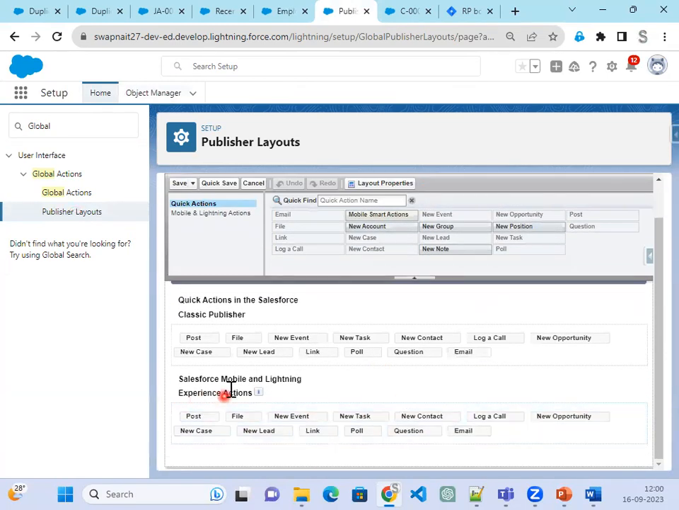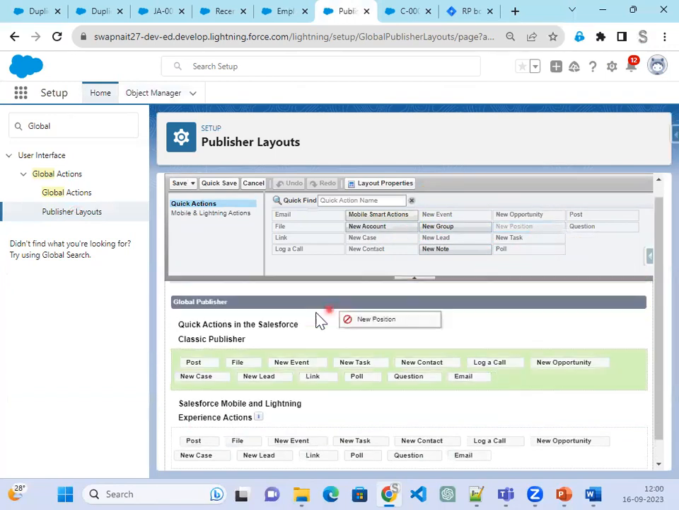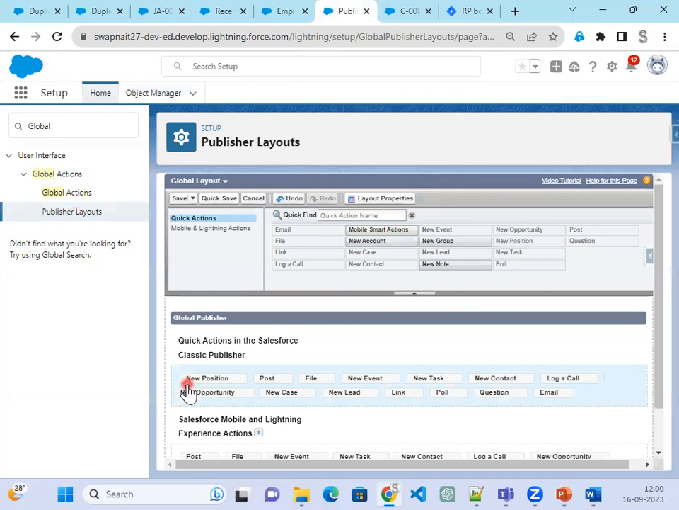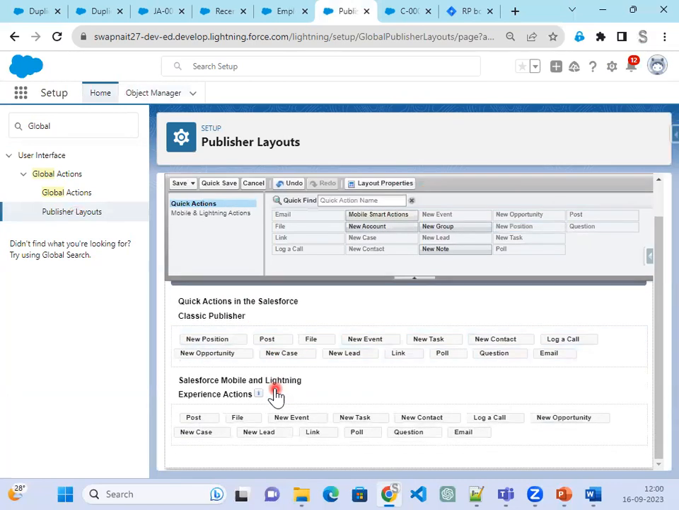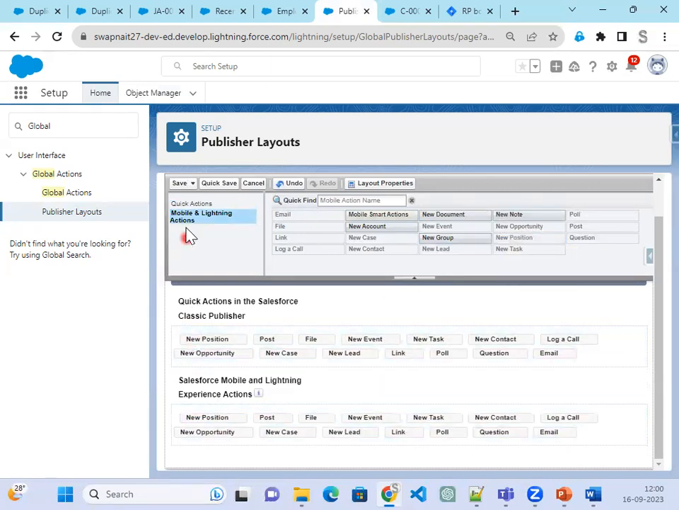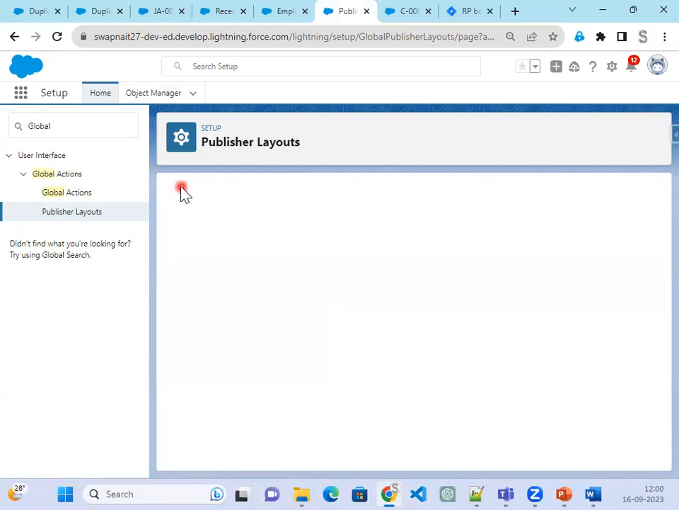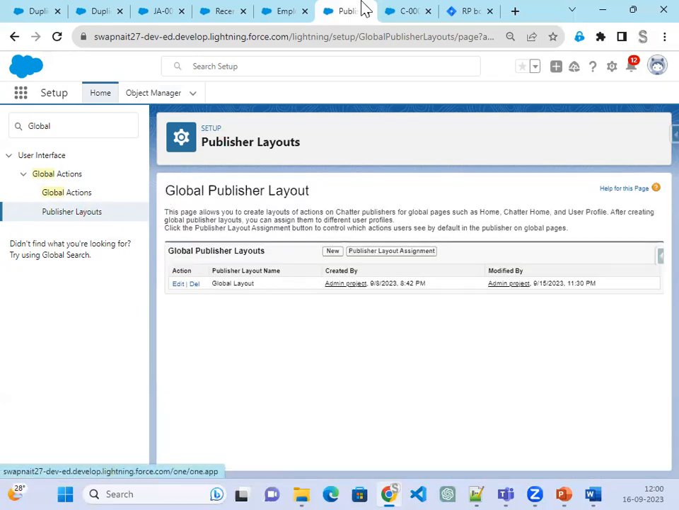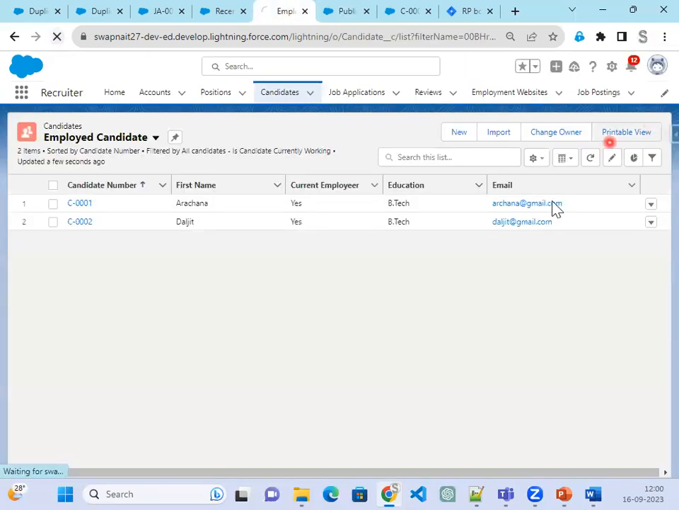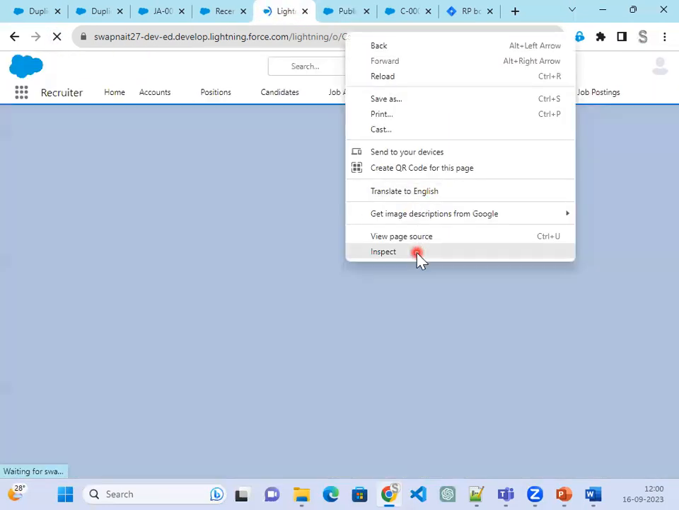Now, how many do you want to create? Let's say, for example, right now we have created a new position. Just place it here. Global publisher and event only. If you want it on the mobile lightning, just place it here. Click on save. So create a global action and place it onto the publisher layout. Now just refresh. It might take some time.